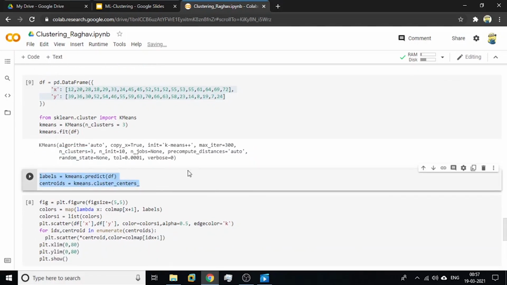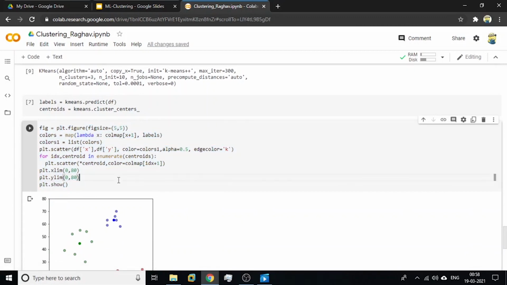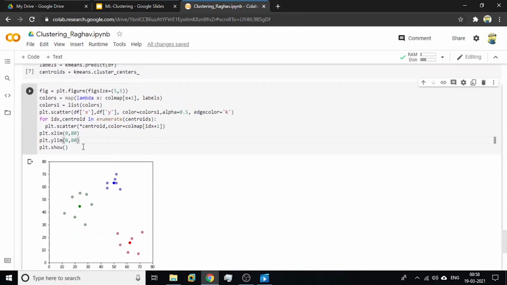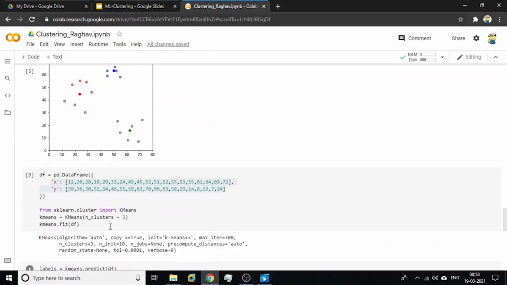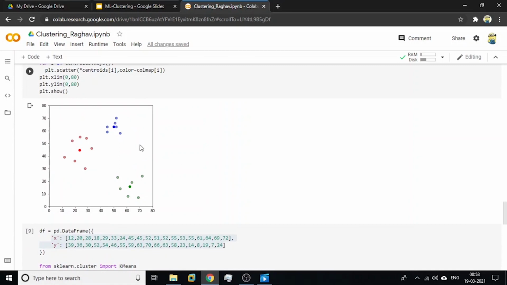Next we define labels and centroids. Labels are the thing which we are going to predict. We plot it, and we can see that using scikit-learn it has divided the data set into 3 clusters, forming 3 different groups, and the centroid positions are the same except that the colors are swapped. So when we compare these two results, the only difference is the order of colors.